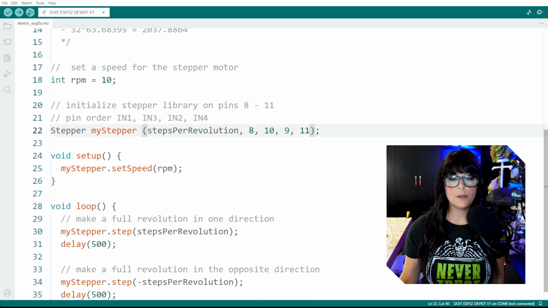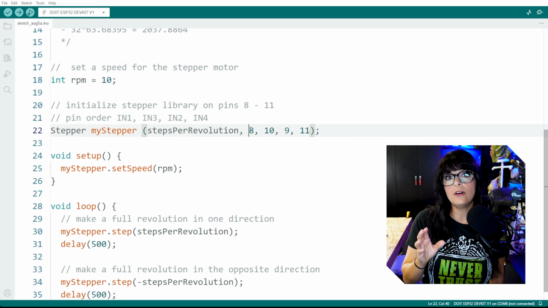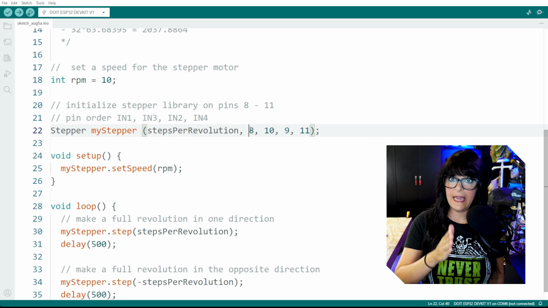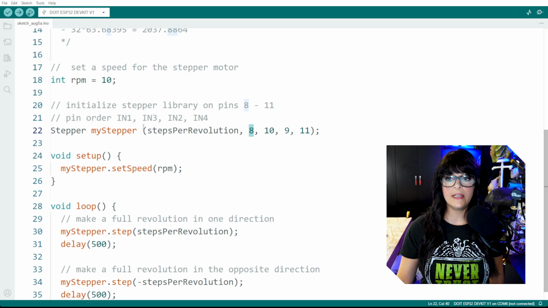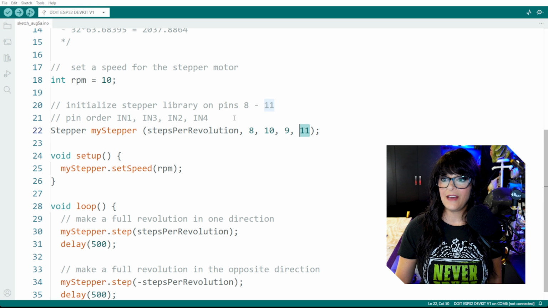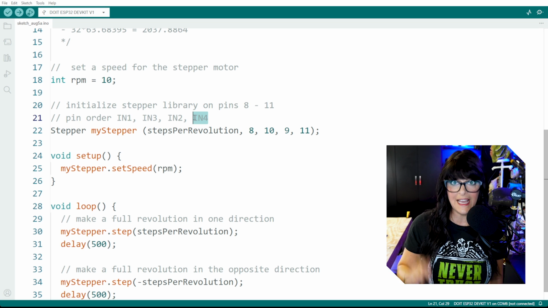Next, you want to put in your pins in a very specific order. So we hooked up our motor driver from pins 8 through pins 11. And so this very first pin right here is your in-1 pin. The next pin, which I have as pin 10, is your in-3. And then pin 9, the in-2, and then pin 11 is the in-4. So it's really important to put your pins in exactly that order.